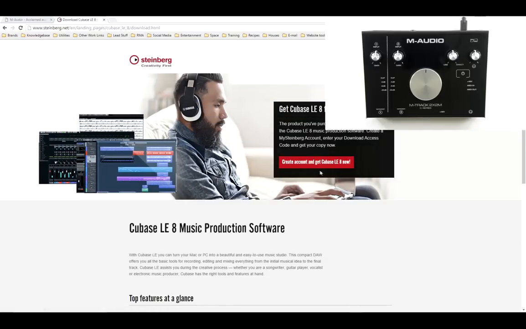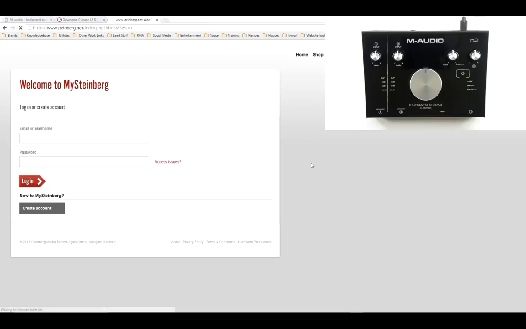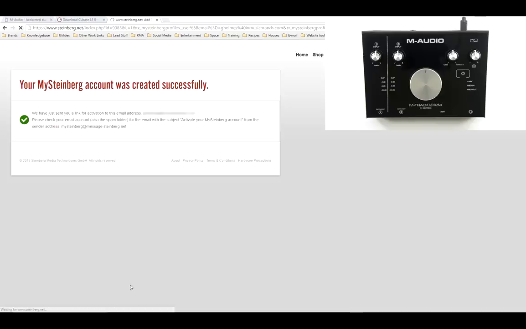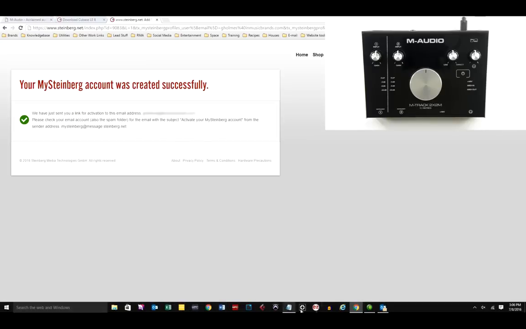Brings us here, and now it says create account and get Cubase LE8 now, so we'll click on that. I do not have an account, so we're going to create one. Now that we're creating an account, enter your email address, then create a password. Ensure that you accept their privacy policy, choose create my Steinberg account. And there we go. We've sent you a link. So go to your email and find the email that they sent to you.